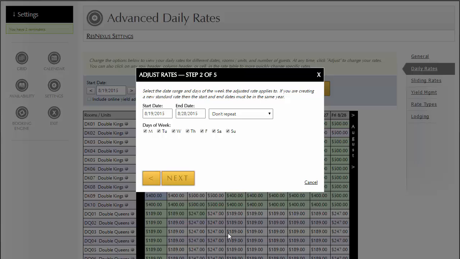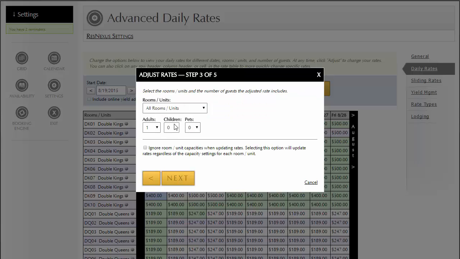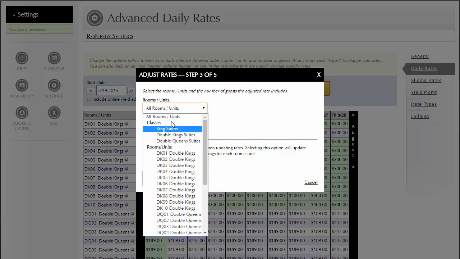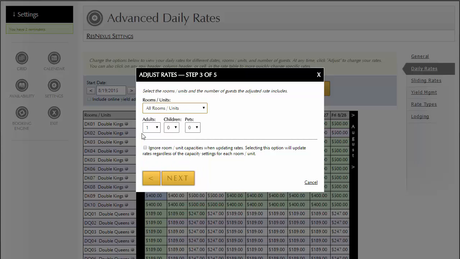But when you're adjusting the dates in step 2 of 5, you can select the calendar dropdown and choose any date range you would like to modify. Step 3 of 5 allows you to select the rooms, units, or sites you want the rate to be applied to. You can also choose the number of guests the adjusted rate applies to here.